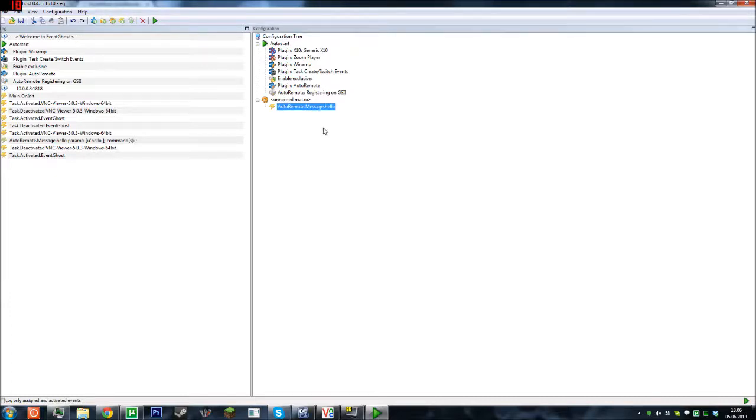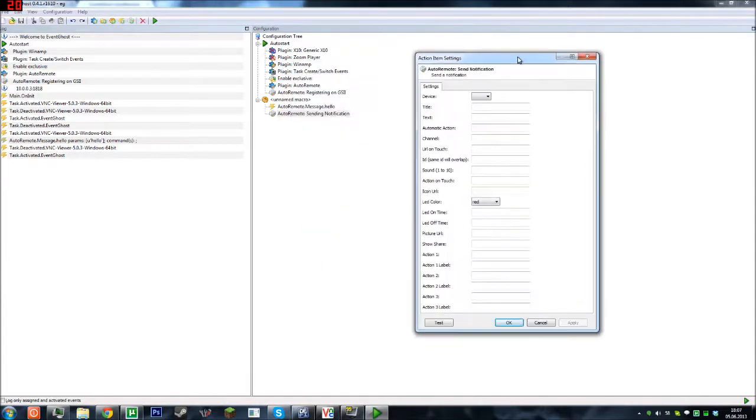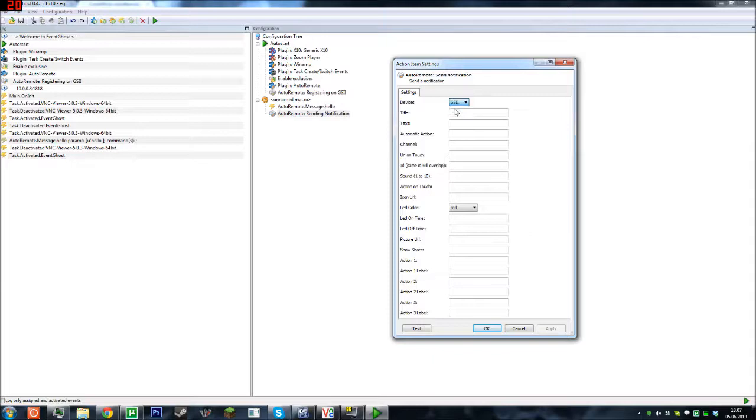So then I need to actually configure something I want to do. So let's go into configuration and add an action, which is just like a task or actions. And in the AutoRemote folder, you actually have two other options, send message and send notification. Send message basically sends a standard AutoRemote message, and send notification sends a standard notification. So let's do notification, select a device, otherwise EventGhost will crash horribly, and just put something in there.